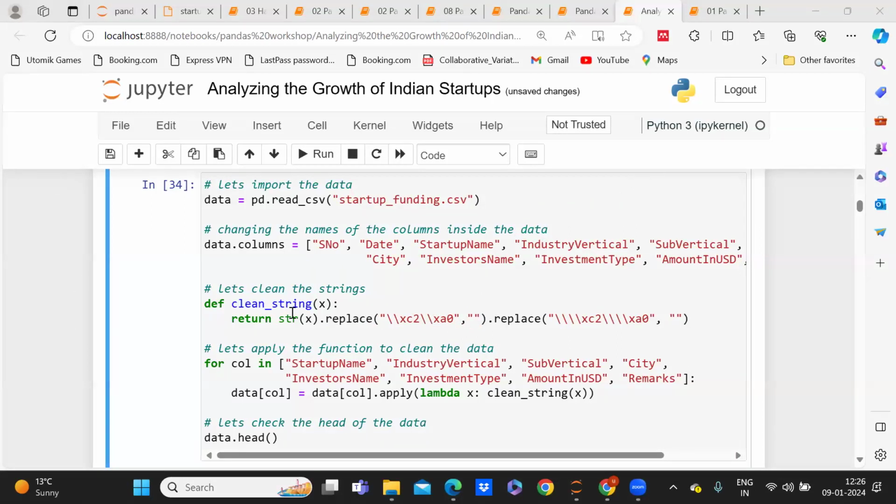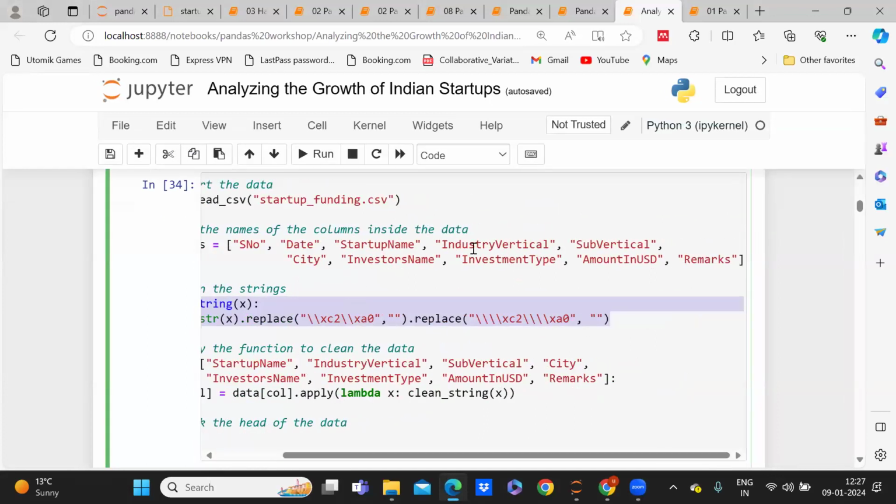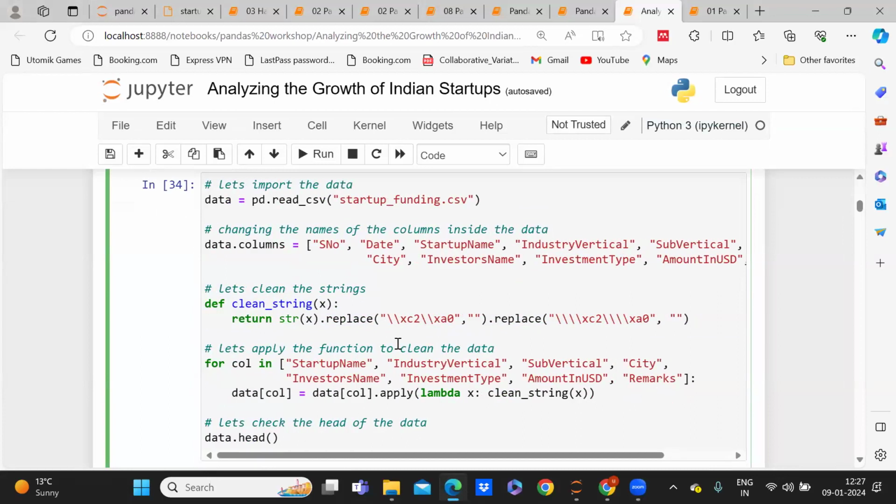Okay. So this is a simple function I have written just to clean the string part and do the basic formatting, so that if such kinds of patterns are there, it will replace them with the empty string. To call this, because I have written one function and I have more than one column, I have startup name, industry verticals, these are the string data type columns. I have more than one column and I want to apply one function to all the columns in one go. For this, I have written a loop here. See here.